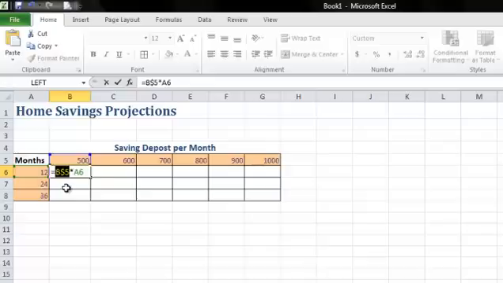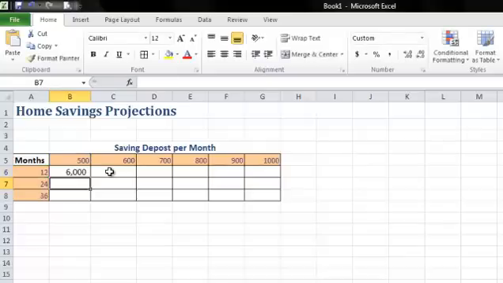If we hit F4 again, now this will lock it in row 5. So as we copy down, the reference will stay in row 5, which is where we have our savings deposit per month. However, as we copy across the columns over to the right here, it will allow the column to change. This is exactly what we want to have happen. So let's go ahead and hit enter.